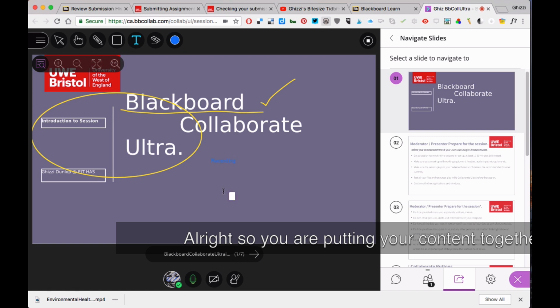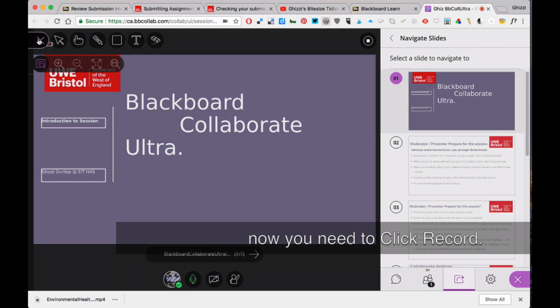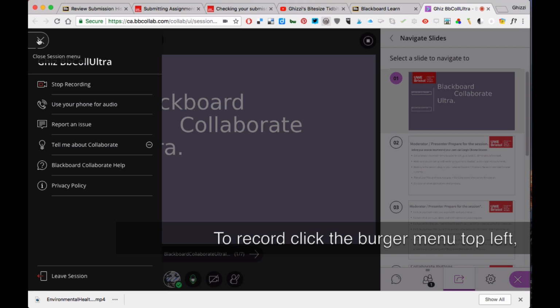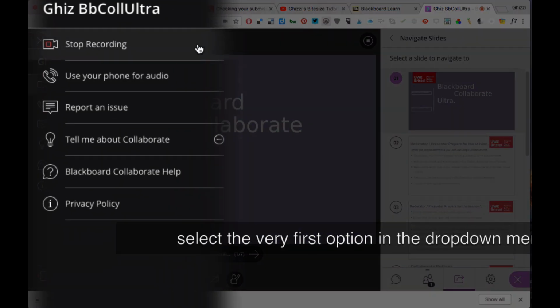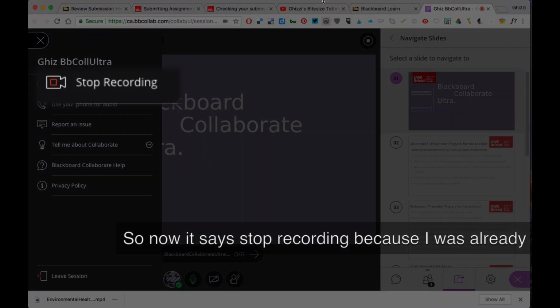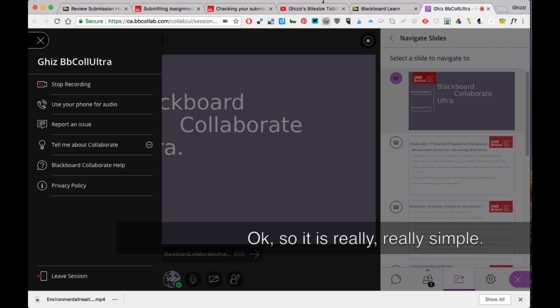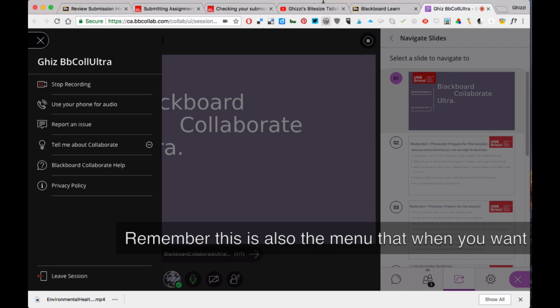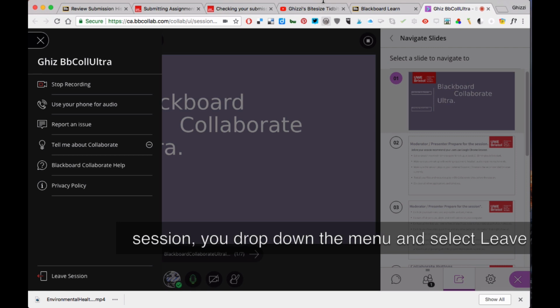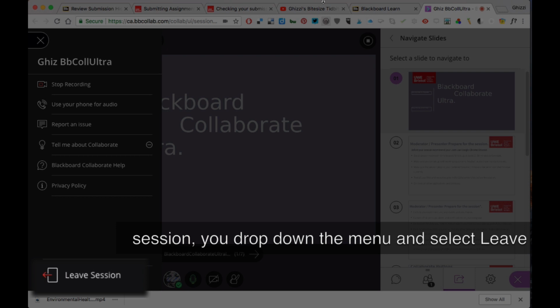All right, so you are putting your content together. You've got it all uploaded, ready to go. Now you need to click record. To record, click the burger menu, top left, select the very first option in the drop-down menu. So now it says stop recording because I was already recording. Okay, so it is really, really simple. Remember, this is also the menu that when you want to exit the session, you drop down the menu and select Leave Session.